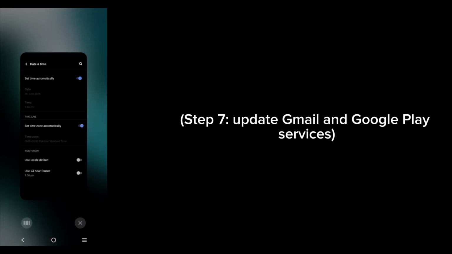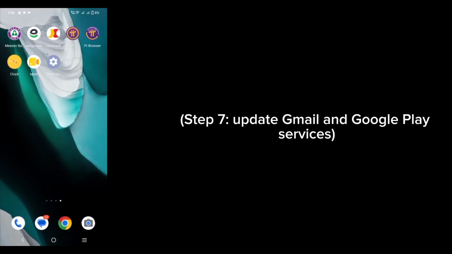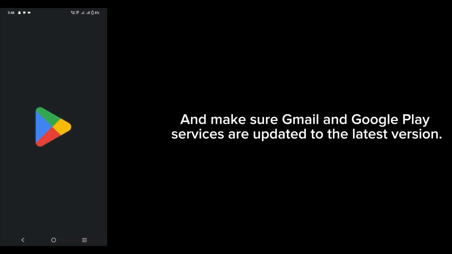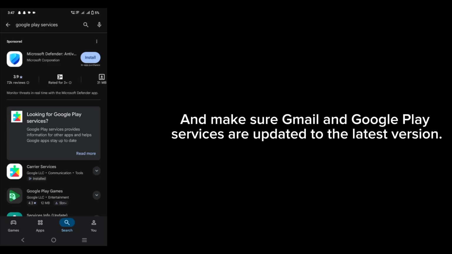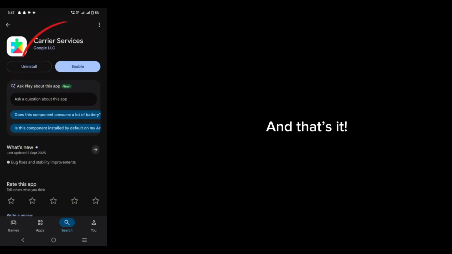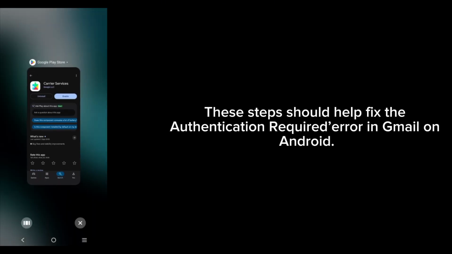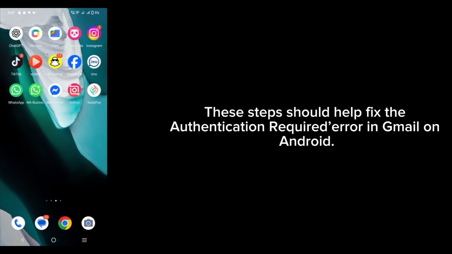Step 7. Update Gmail and Google Play Services. Open the Play Store and make sure Gmail and Google Play Services are updated to the latest version. And that's it. These steps should help fix the authentication required error in Gmail on Android.